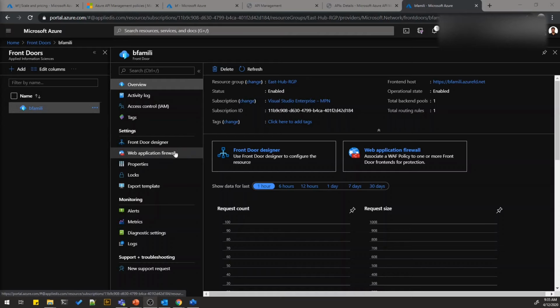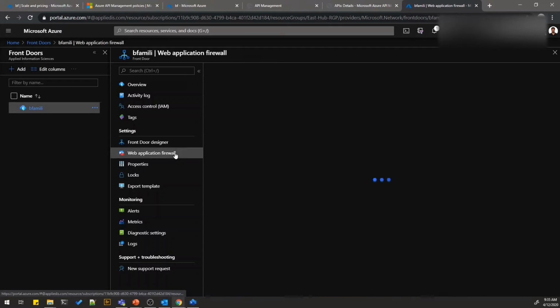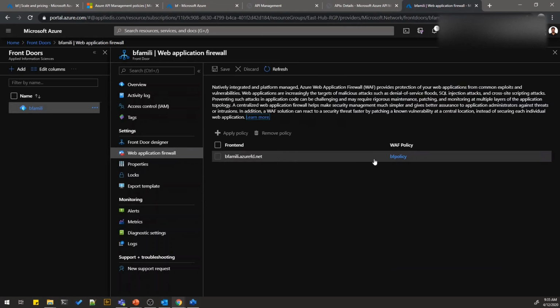I would like to point out one interesting thing here. You might hear about the web application firewall, or OWASP, and those 10 rules or 10 areas to prevent attacks on your applications. Front Door has this functionality that you can create a WAF policy and bind it to your Front Door. And this is going to harden your API in a much better way.